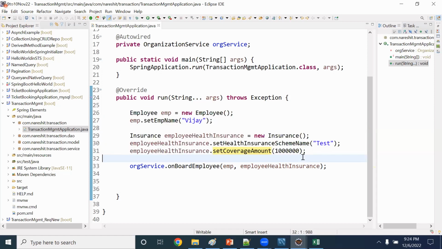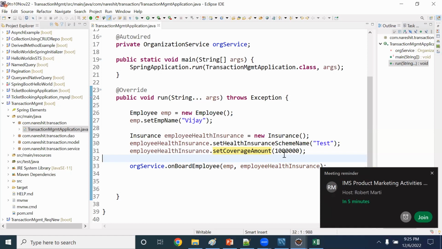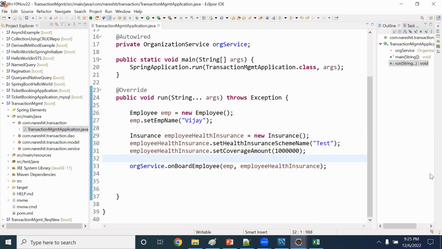So my next scenario is, I have three tables: employee table, insurance table, audit table. Understand, right? If everything is success, employee should be inserted, insurance should be inserted, two rows in the audit table. Employee should be inserted, audit to be inserted.